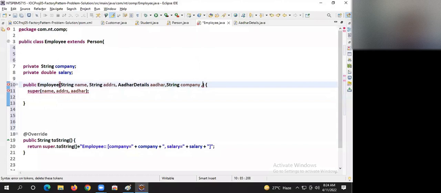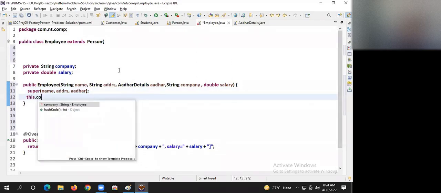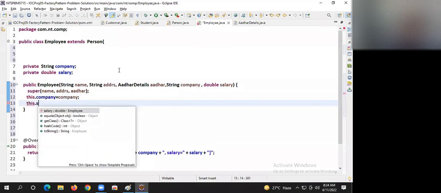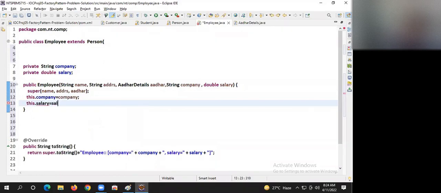String company. Next, double salary. String company, double salary. Okay. Tell me here: this dot company is equal to company. Next, this dot salary is equal to salary.